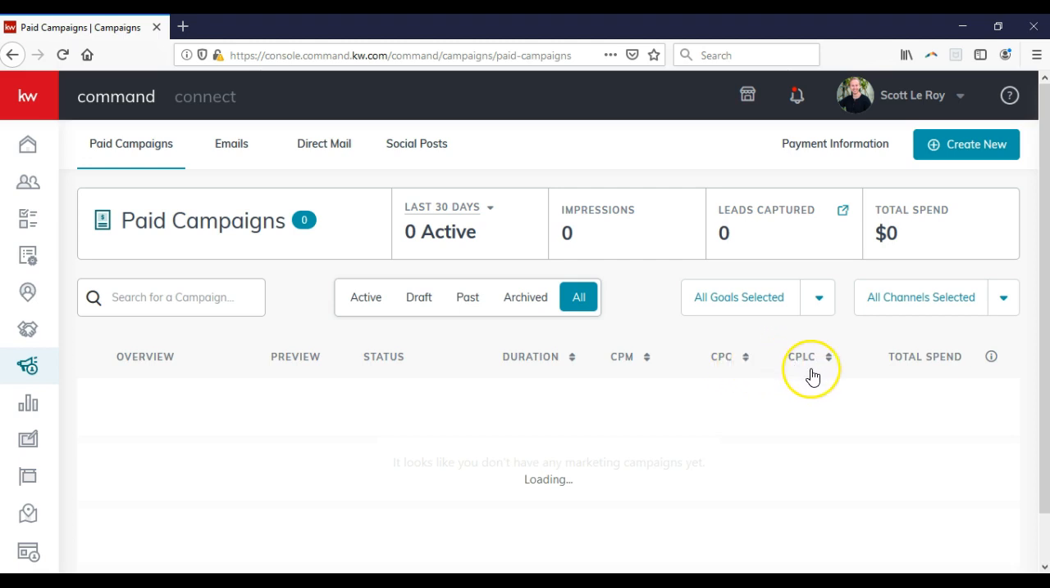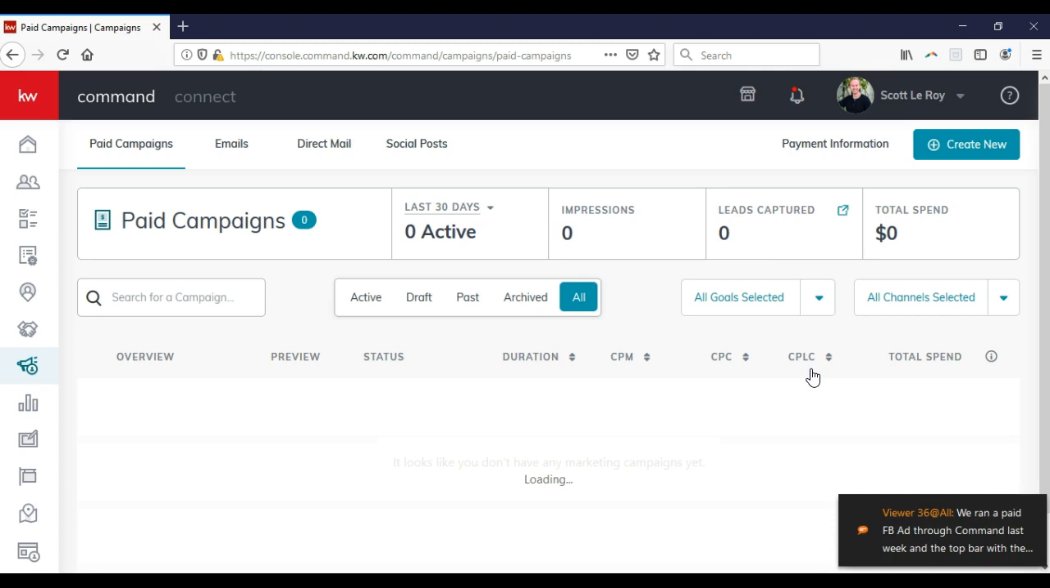And then you'll have the cost per link click. Let me start back on there. How much it basically costs for someone to click on your link at the end of the day. And then of course you also happen to have your total spend over here too.